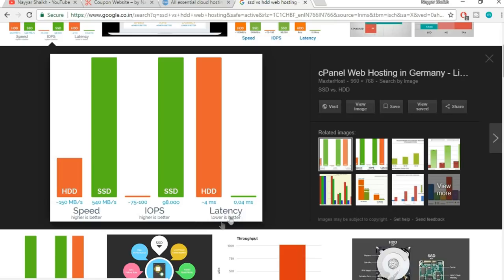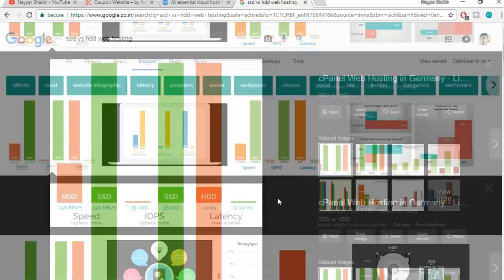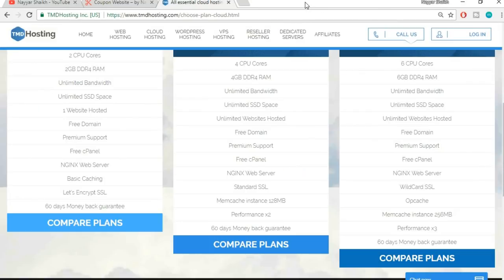After that we have latency, and it says lower is better, and you can see the difference here. It is 4 milliseconds here and 0.04 milliseconds here. If you want, you can do some more research and I'm sure you'll arrive at the same conclusion. So we have SSD space, and not only that, we have unlimited SSD space. This is another amazing thing, which is really cool.